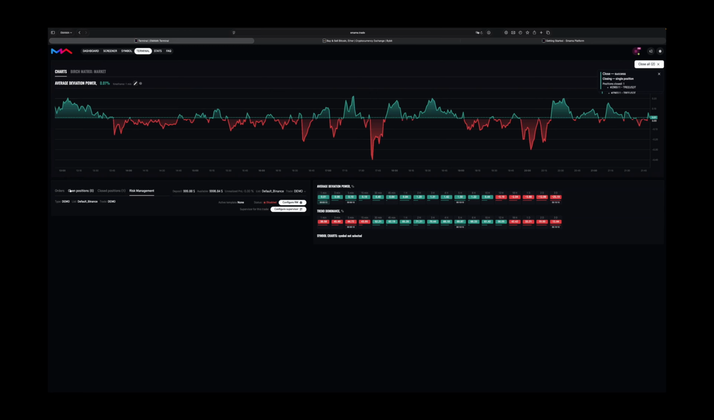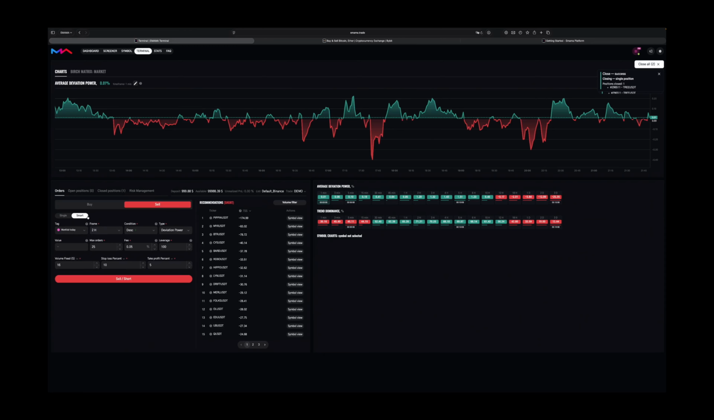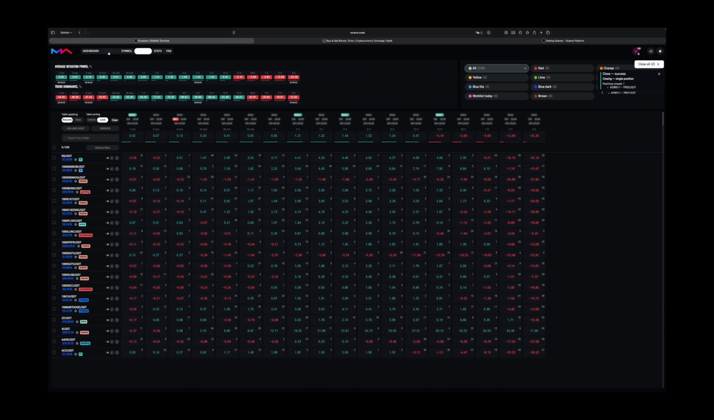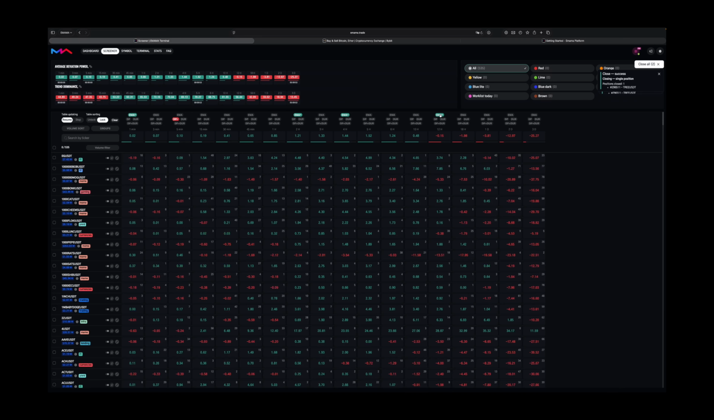Now let's get into the group orders. This is where our platform really shines. A group order opens multiple positions simultaneously across a filtered basket of assets in a single click. But to do that well, you need to prepare your list properly. So let's go back to the screener.